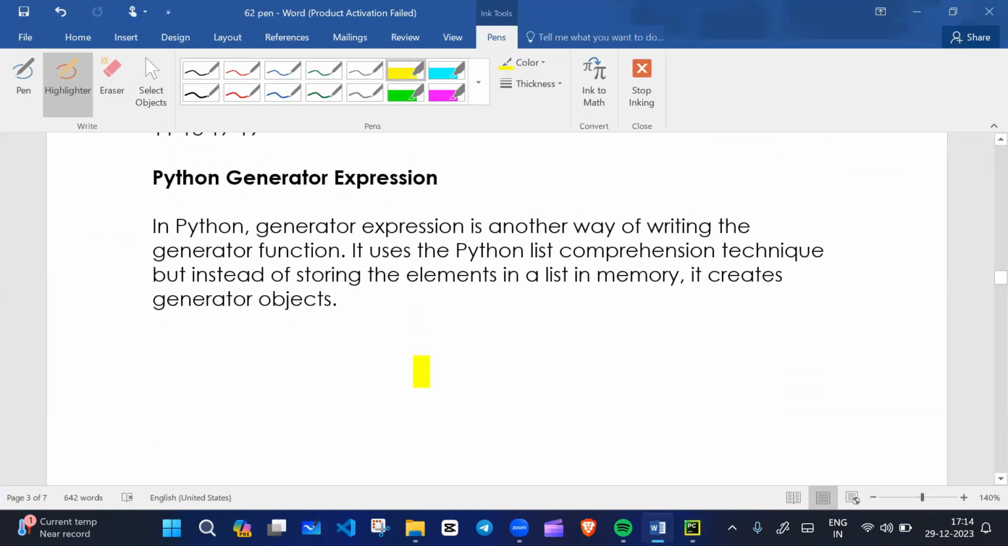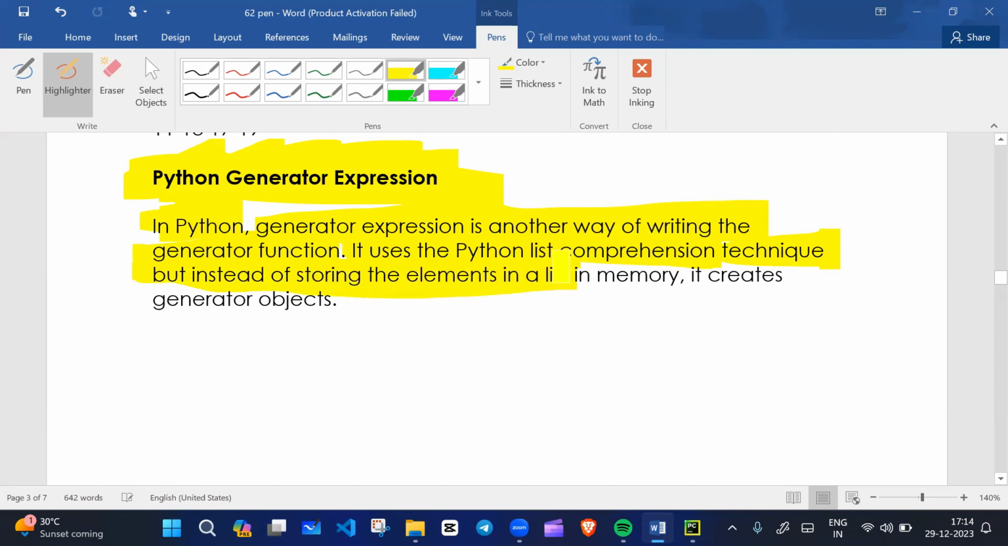Now we will see the Python generator expression. What is the meaning of Python generator expression? In Python, a generator expression is another way of writing a generator function. It uses the Python list comprehension technique. But instead of storing the elements in a list in memory, it creates a generator object. It creates what? A generator object.